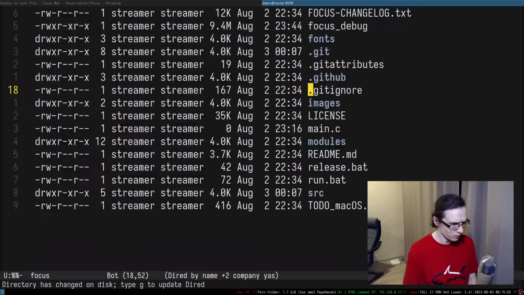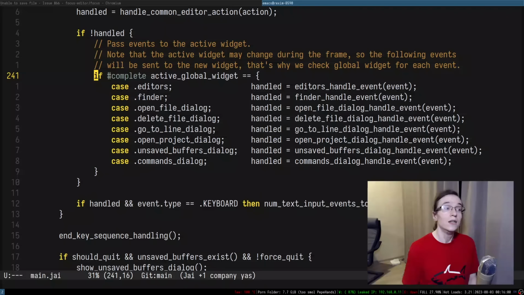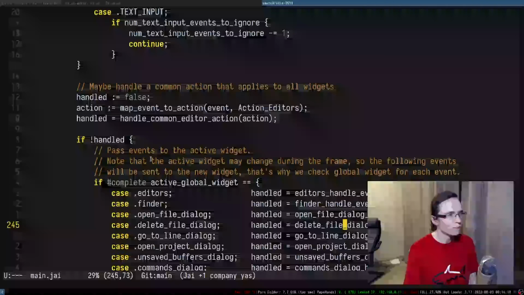Let's try to rebuild. And what else do we have in here? Okay, and this is why complete is so useful, right? It makes you go through all of the places where you have to modify this entire thing. Okay, so active global widget handled. So you have to handle events in here.